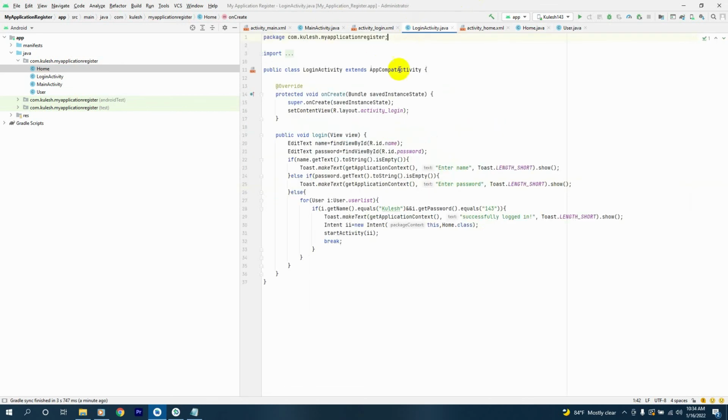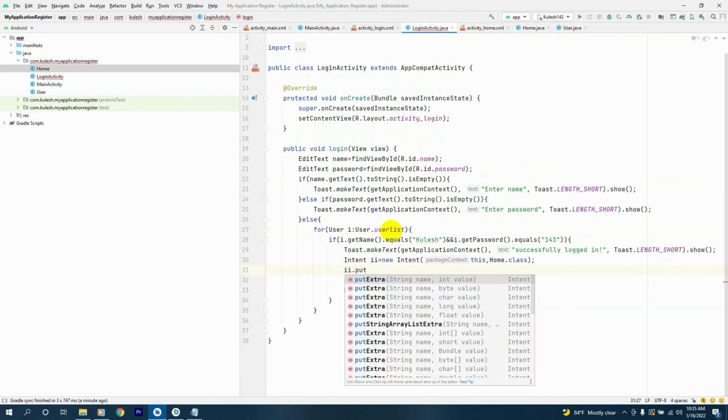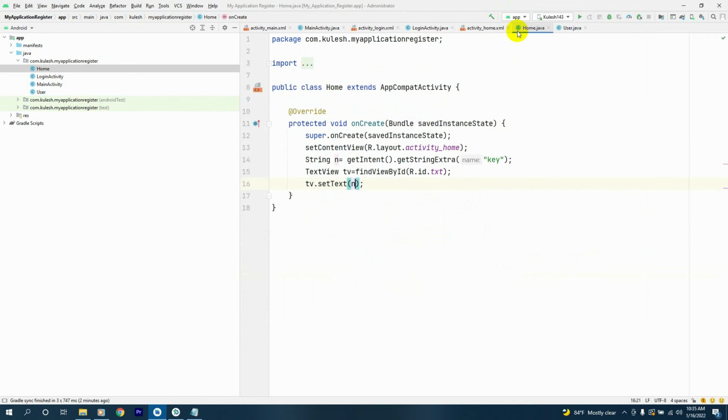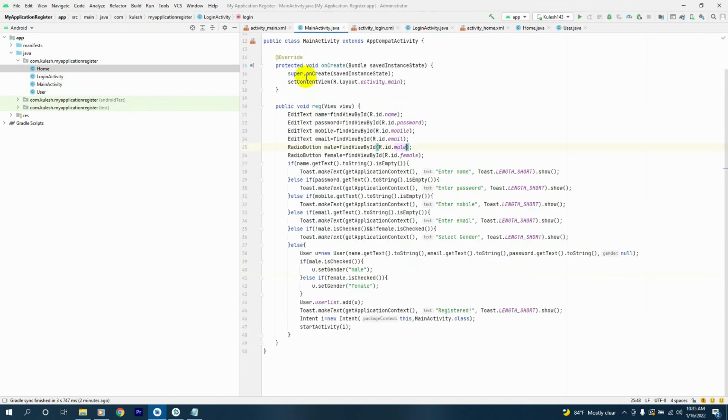Okay, so inside the login activity here I'll have to say ii dot put string extra, put extra, and give this the key, and I'll give a value Kulesh logged in, like this. Let's see if the key was the same. Okay, it's same. Now let's save everything and let's run this. First we must run the main activity to see what happens.